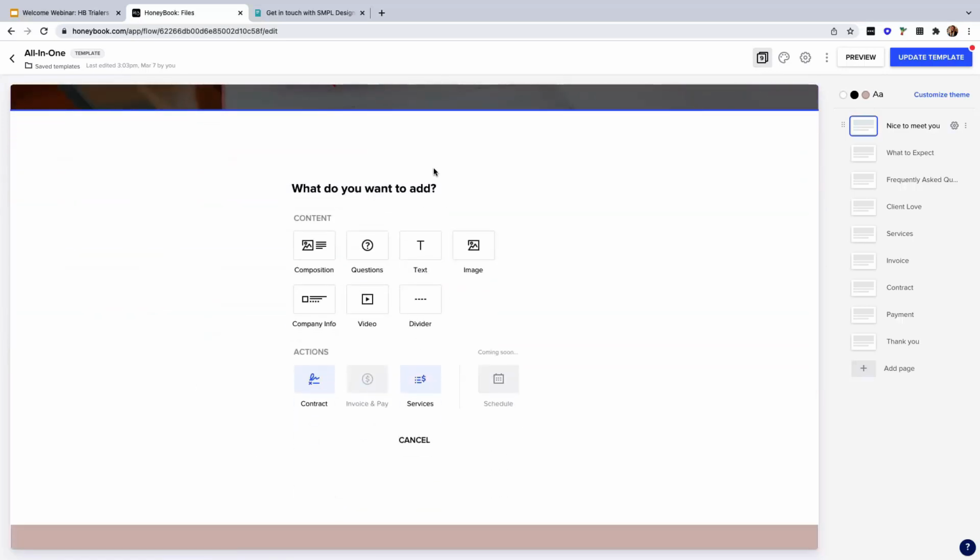So whether you're going in to build a Smart File on your own, or our concierge team is doing it for you, or you're going in to edit one of the templates they built, you're always going to have the option to do any of these things here. So you can add compositions, which are just a combination of text, images, videos, and questions, all pre-formatted to make it easy to add. You can also add singular questions, singular text, images, a company info block, or any videos or dividers as well. All of these are options for communicating with, conveying information to, and collecting information from your clients.